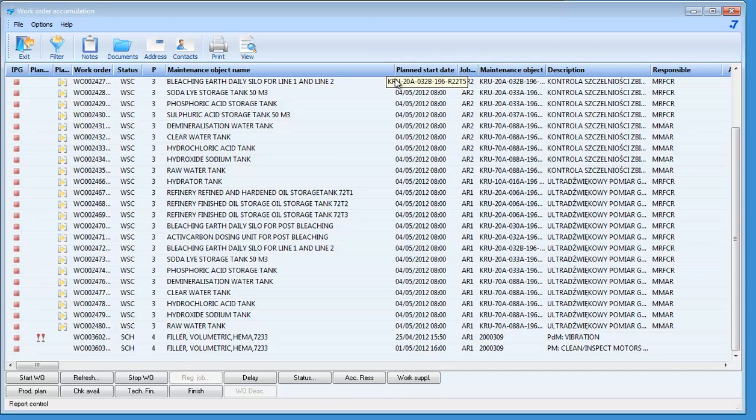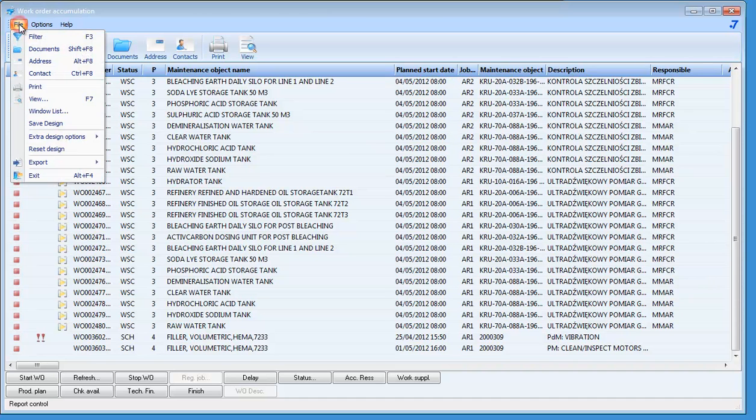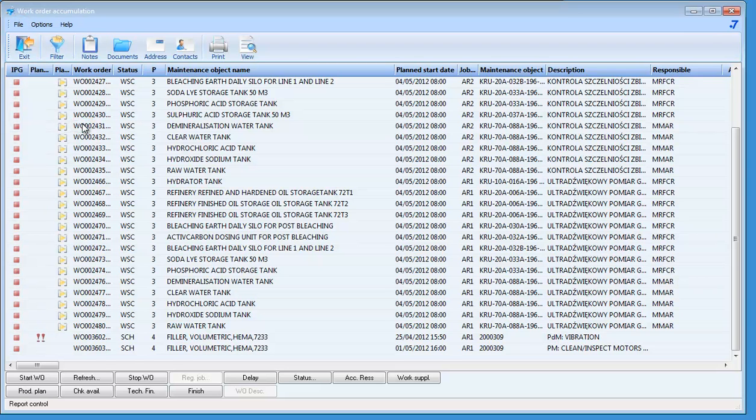When I'm finished, I will save the design. Select File and Save Design. Remember, saving design is personal. So when you do this, it's only for you. I can select the sorting order simply by clicking on the columns.